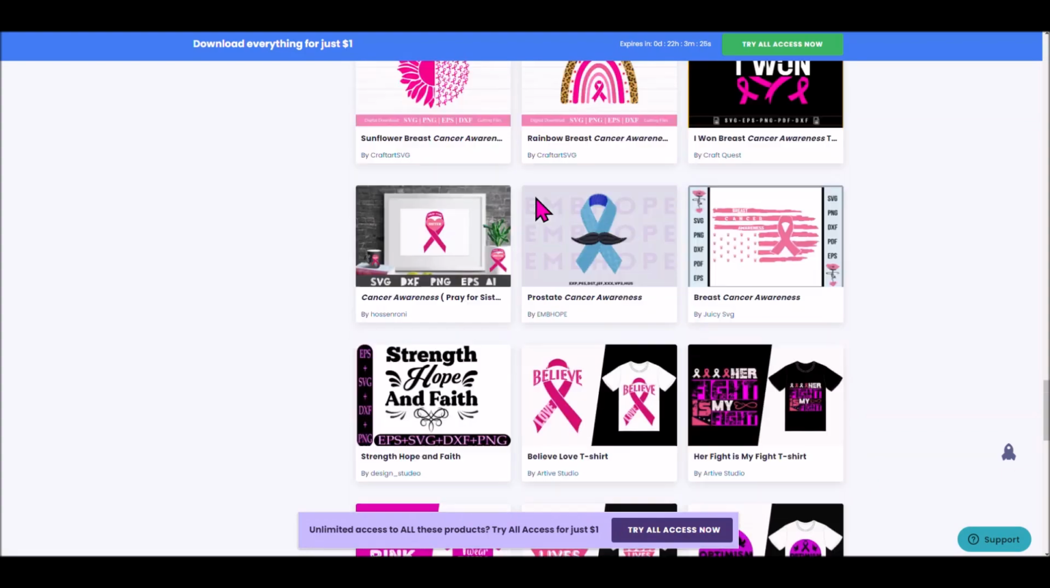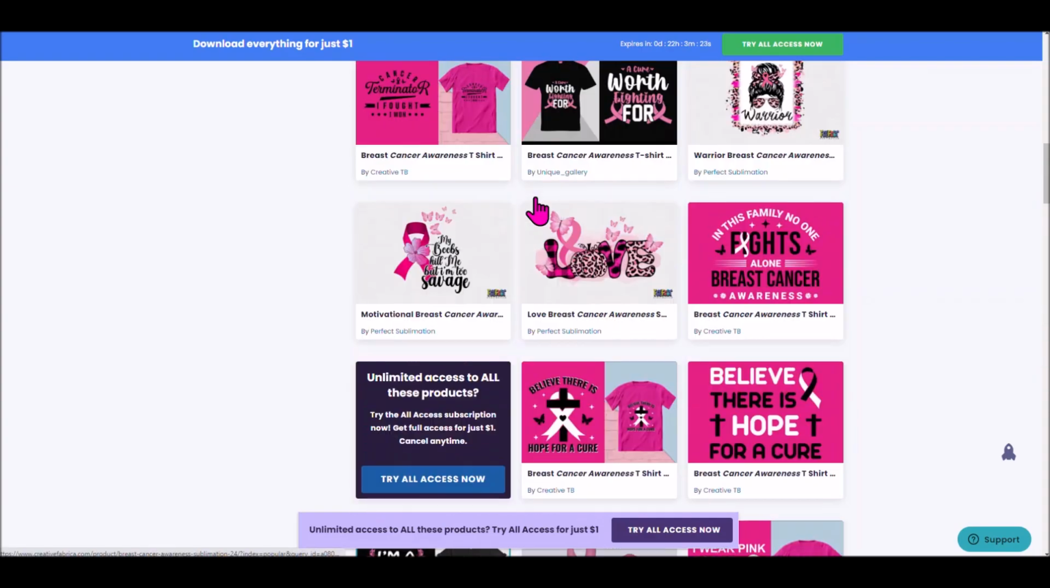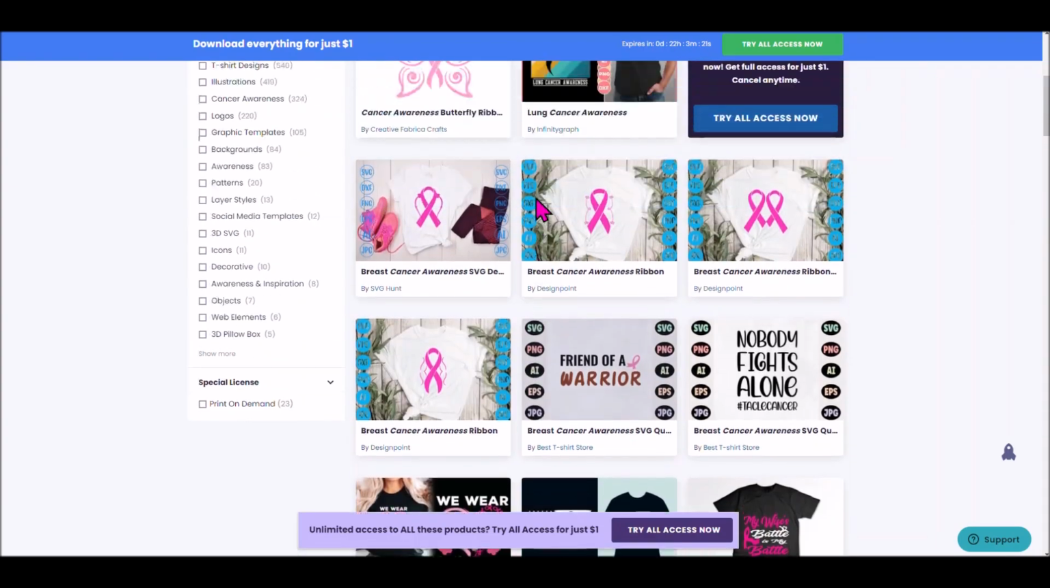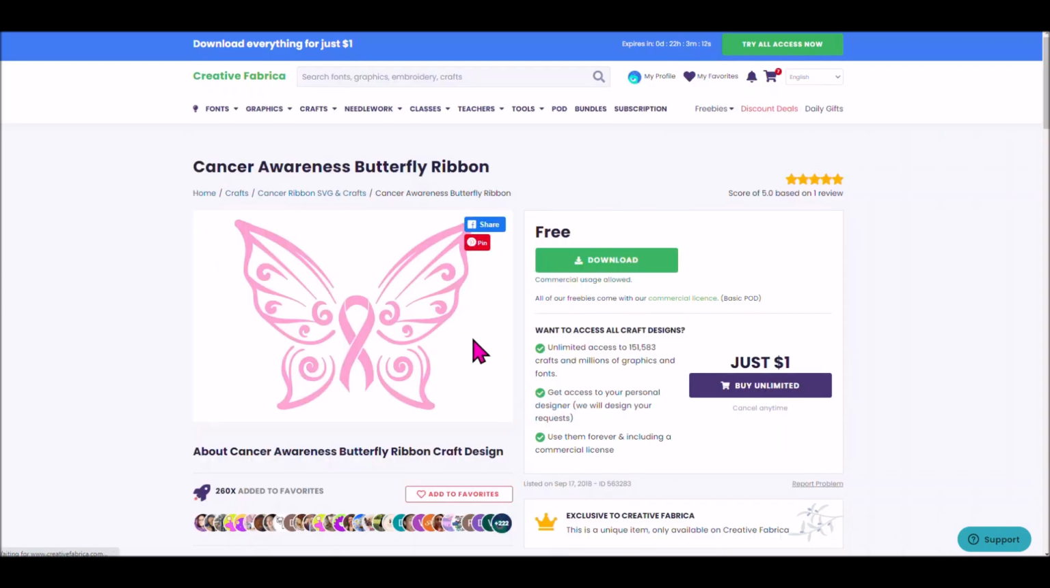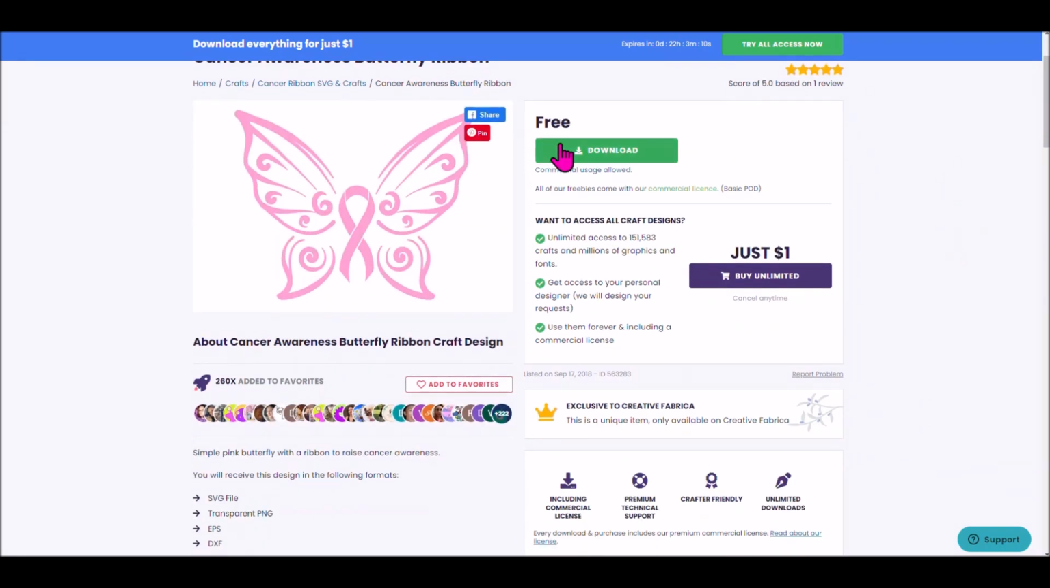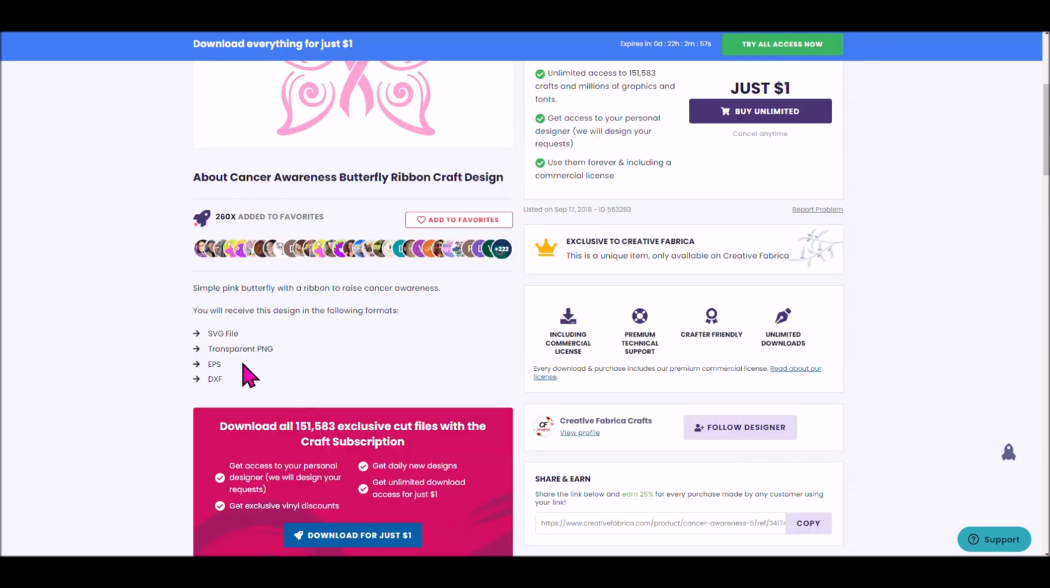But just for expedience's sake, I have already looked and I know that I really liked the butterfly. So I'm going to click on the butterfly. It pops up and lets you know that it is free. I love that word. I know you do too. And there's the download button. Scroll down and you will see it says it's a simple pink butterfly with a ribbon to raise cancer awareness. So it tells you what it is.